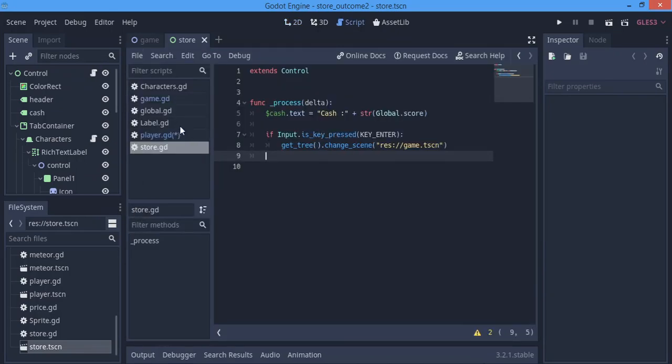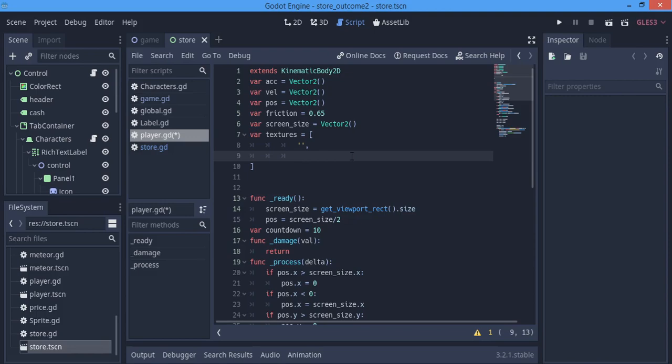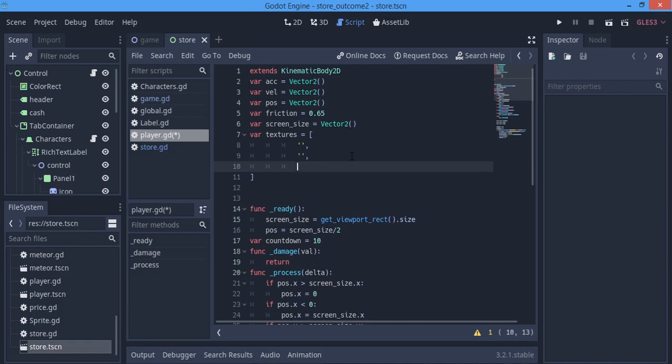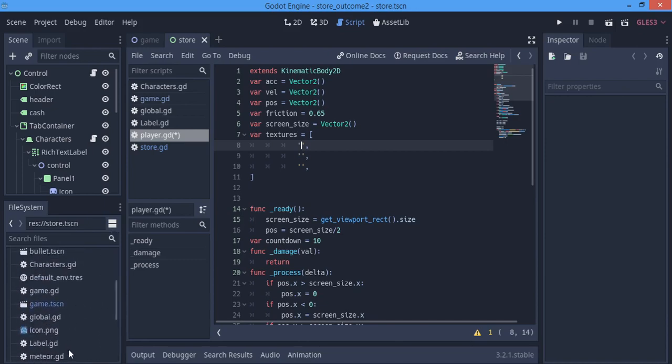Here in my player, the textures are going to be strings. I have only 3 textures in my store, so I'm going to only pass in 3 values to this array. As you can see here, I've made 3 strings separated by commas, just so that they'll be in our array. So we're going to go over to our resource tree here, and we're going to be searching for all of our skins.